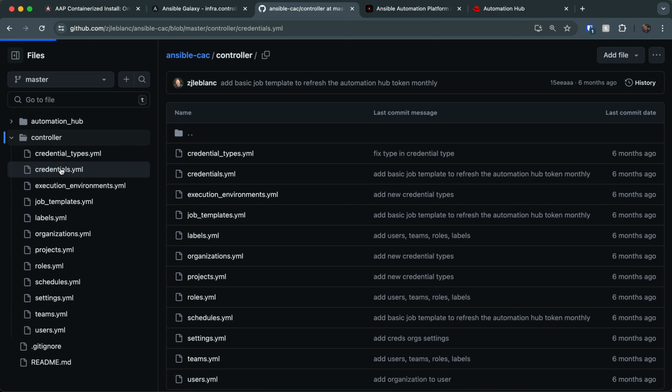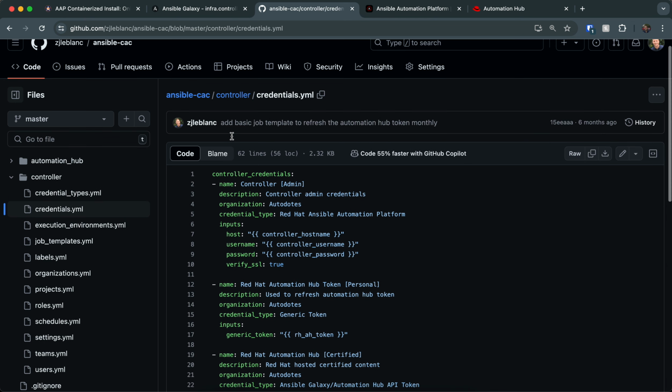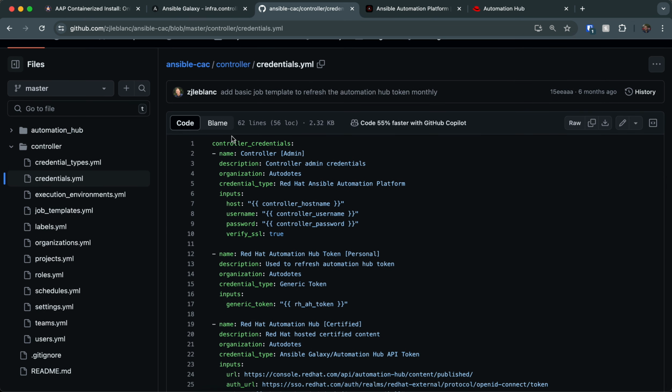If I click on one of these files, you can think of it as just a vars file. So it has variables in it which get parsed as part of the configuration as code collection and leveraged to create resources in your controller. So what I do is I create some controller credentials. I've got my controller admin that's using some variables. I've got Red Hat Automation Hub token, which is using some variables.